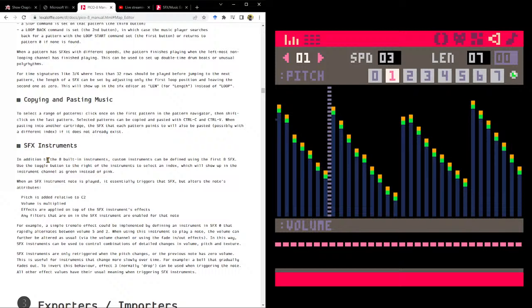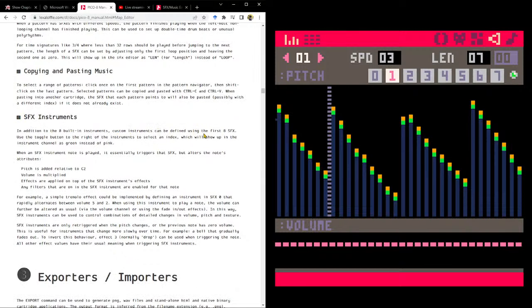Oh, SFX. In addition to the 8 built-in instruments, why is it all the way down here? Custom instruments can be defined using the first 8 sound effects. Okay, now I know what this means. First time I read this, I was confused. Use the toggle button to the right of the instruments to select an index. Yeah, we did that. Which is what when an SFX instrument note is played, it essentially triggers that SFX, but alters the note's attributes. Pitch is added relative to C2.